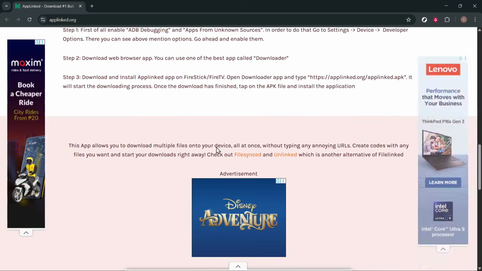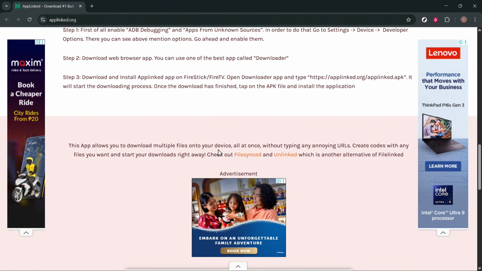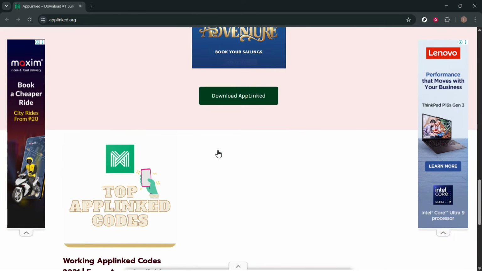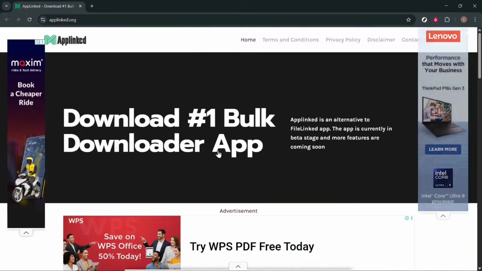So first, go ahead and install AppLink on your device. It's a popular Filelinked alternative that lets you sideload apps using special codes. So here are some of the best working codes right now.